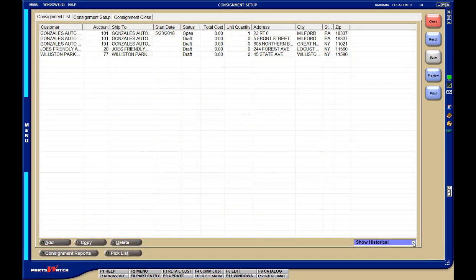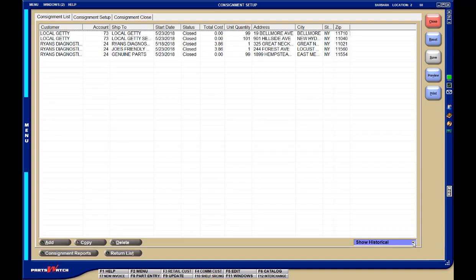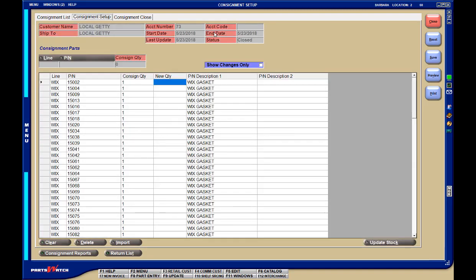Closed consignments can be redisplayed on the Consignment Setup tab by checking the Show Historical flag on the Consignment List tab and double-clicking the consignment.